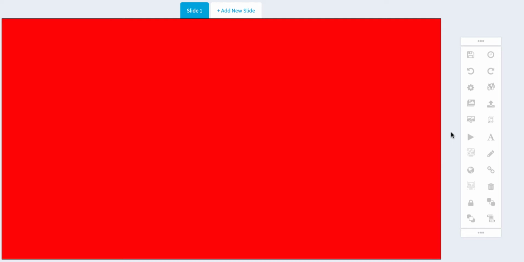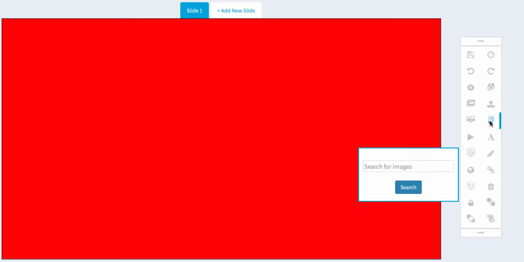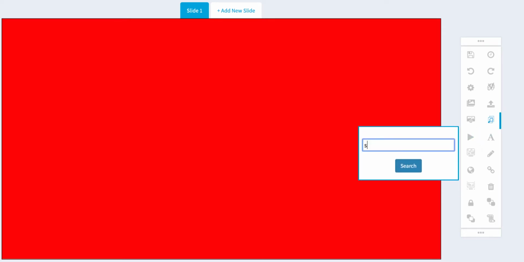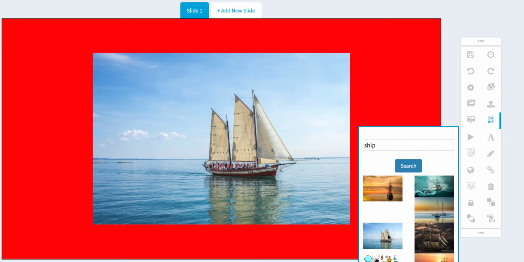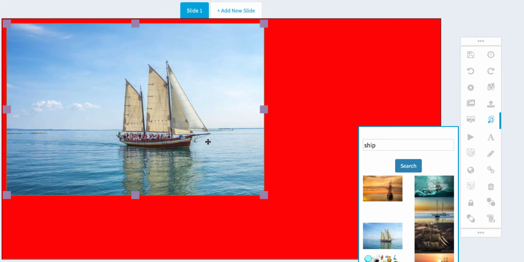This is the online image search tool. There are over 2 million images in the online gallery. Enter your search term and then click Search. Click on an image to add it to the canvas.